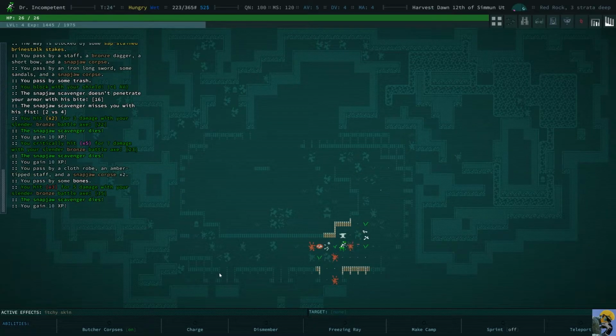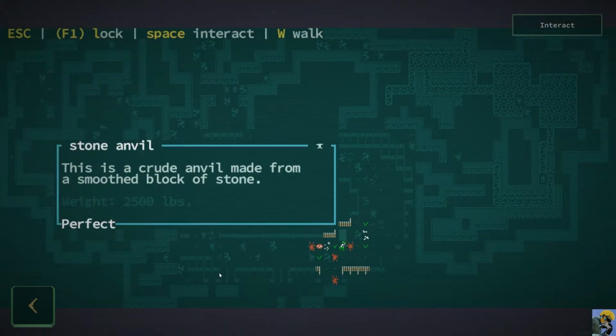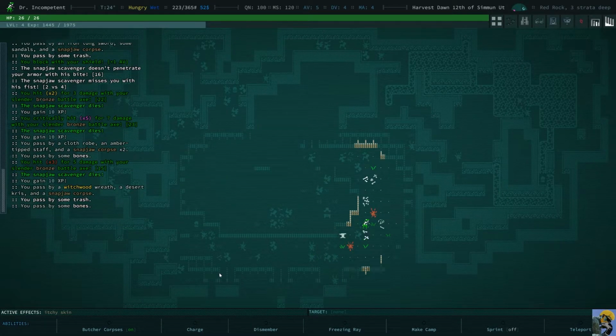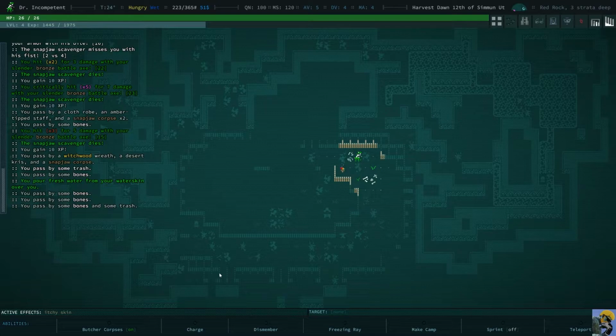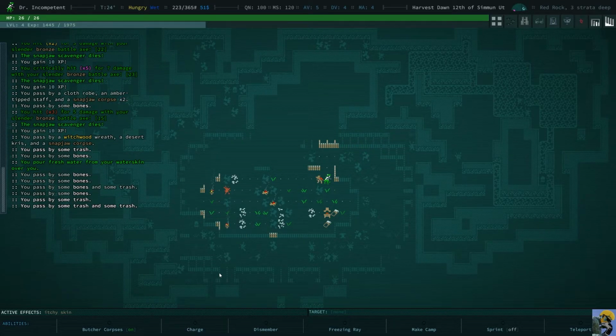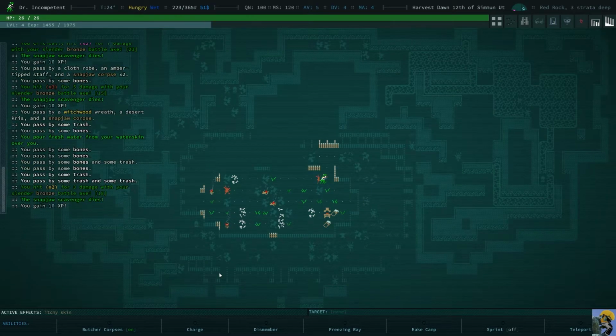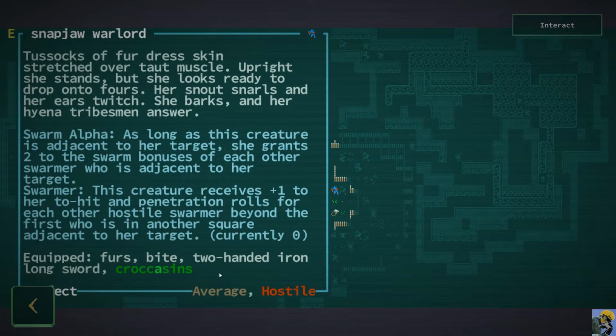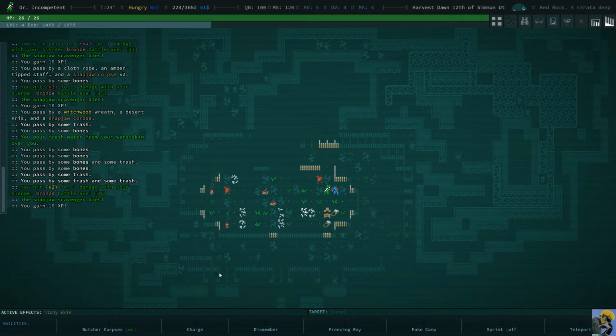I'm going to wait for this guy to come over to me, and here we go. What is this, an anvil? It's made of stone. Well, touché. All right, and let's go in here and see. Yep, here's their camp. There's one next to me, and ooh, okay. So this is the Snapjaw Warlord. So this is a big one.